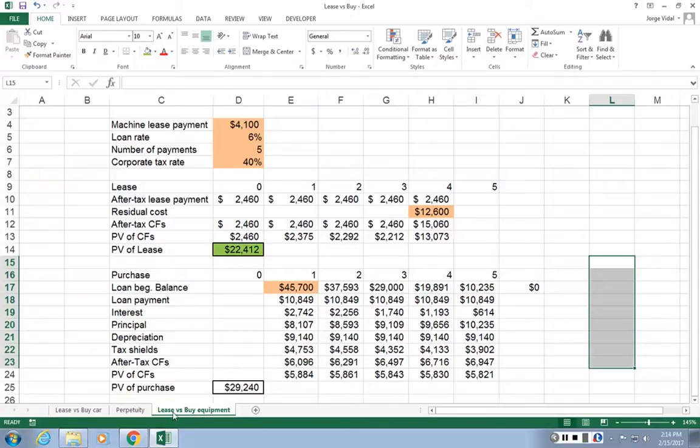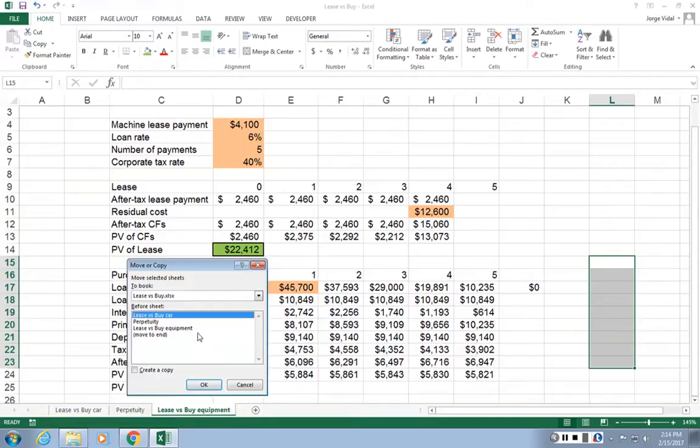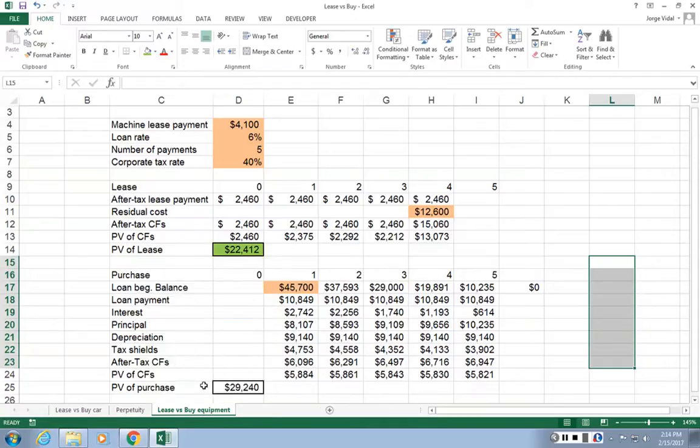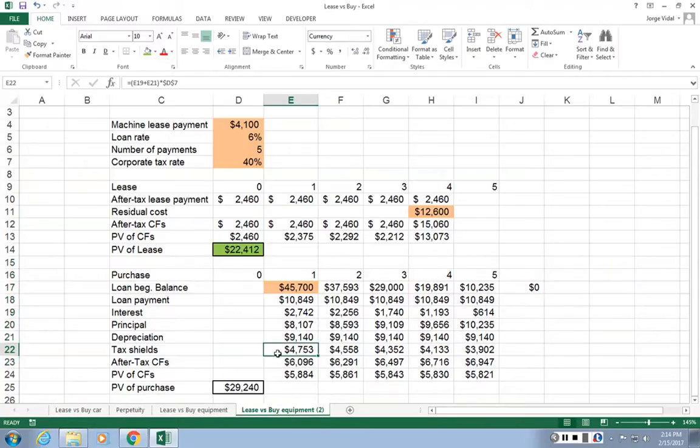Right click on lease versus buy equipment, and then go to this option, move or copy. And you want to make a copy of the same one. So check this box, create a copy, click OK. And it's right here. It puts the copy at the beginning. You can always click and send that to the last one. So you have this in your files.